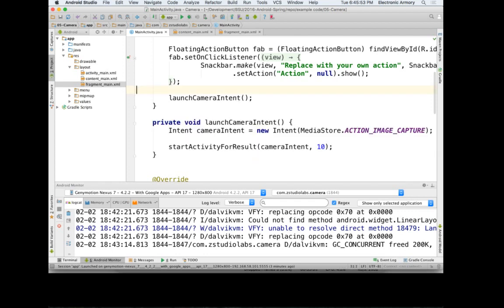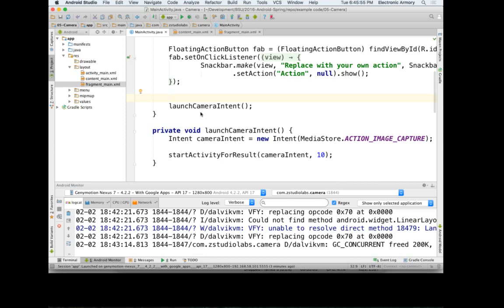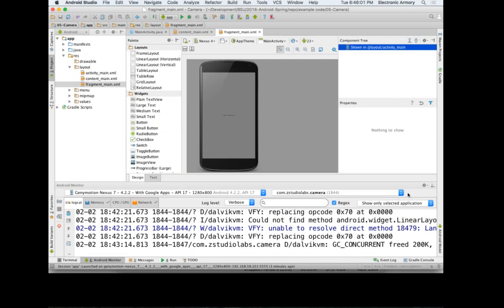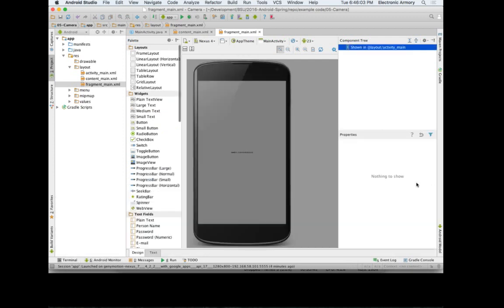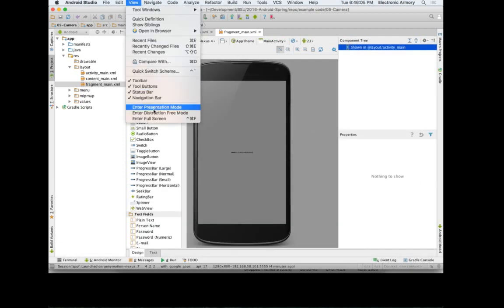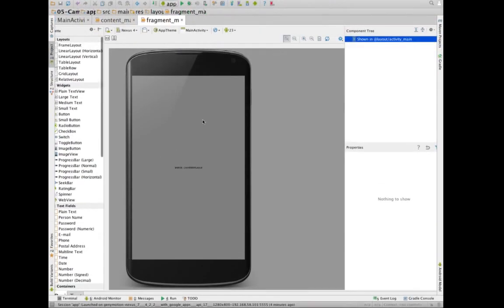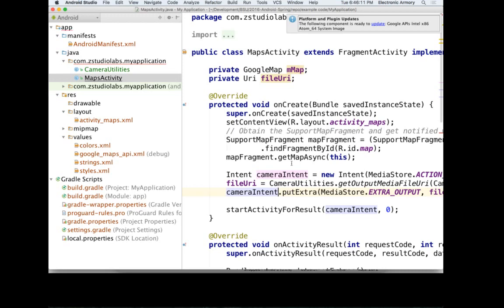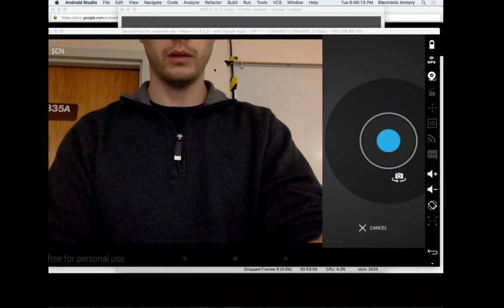So now that we have that, I'm going to wrap this in an on-click handler. But before I do that, I'm going to go to my fragment main, go back to the design view. I'm going to close this debug window because I don't have a lot of screen. I'm going to enter presentation mode, get a little bit more screen real estate. Oh, gee, I don't know. It always does that. We don't need that.